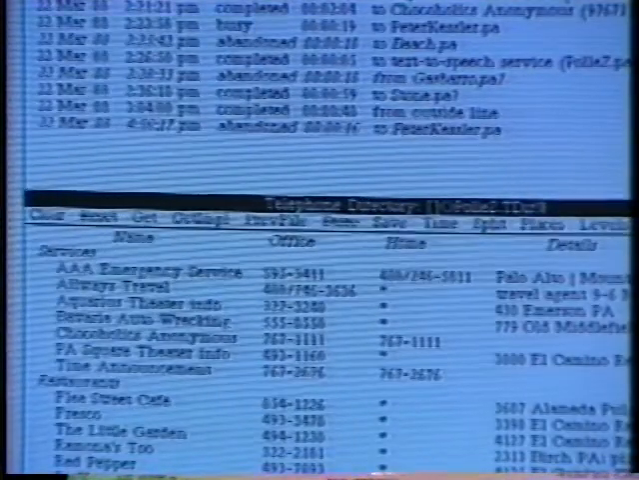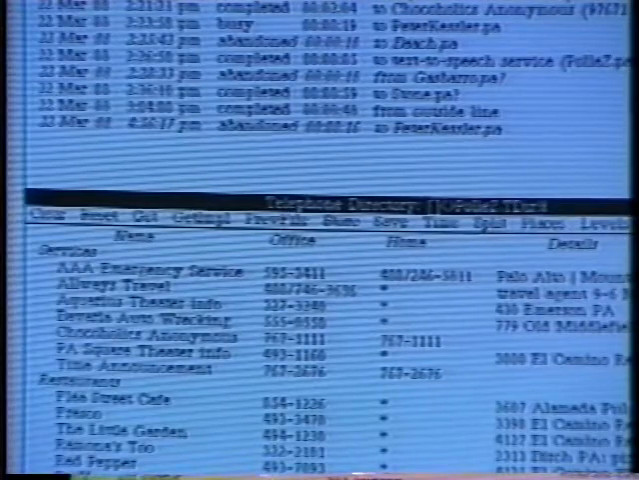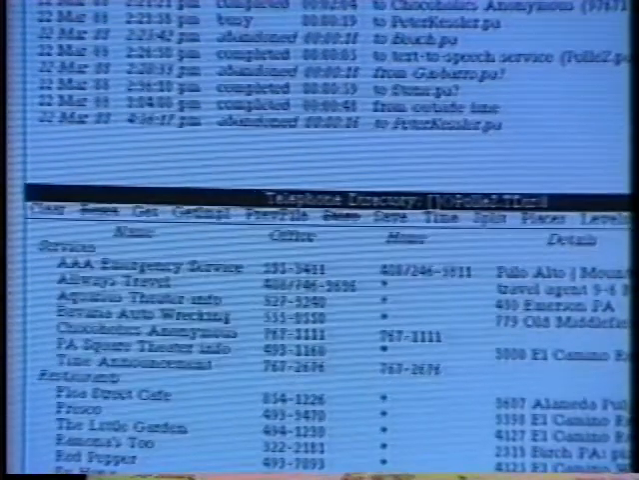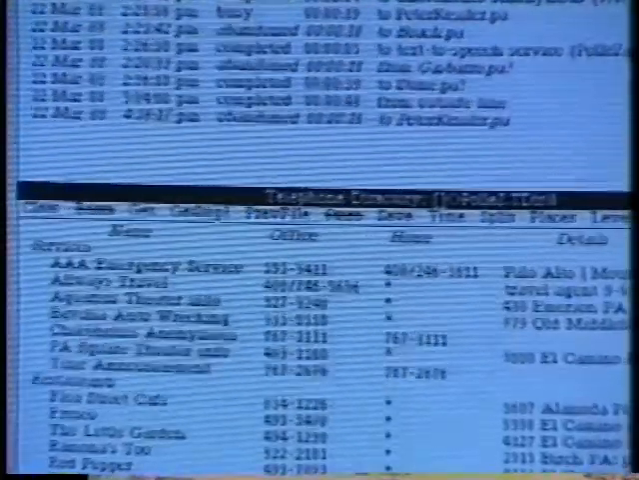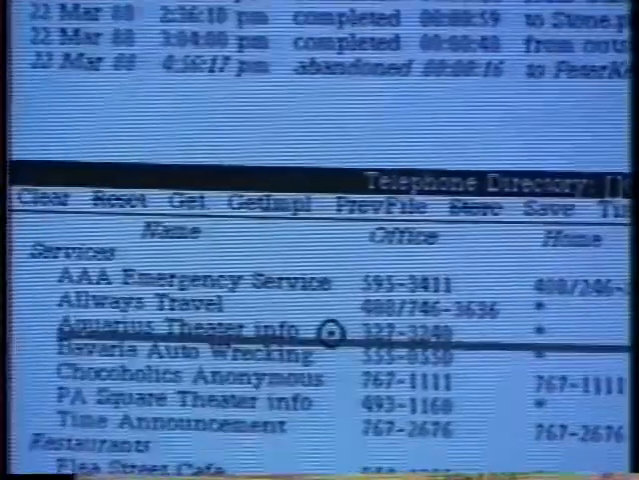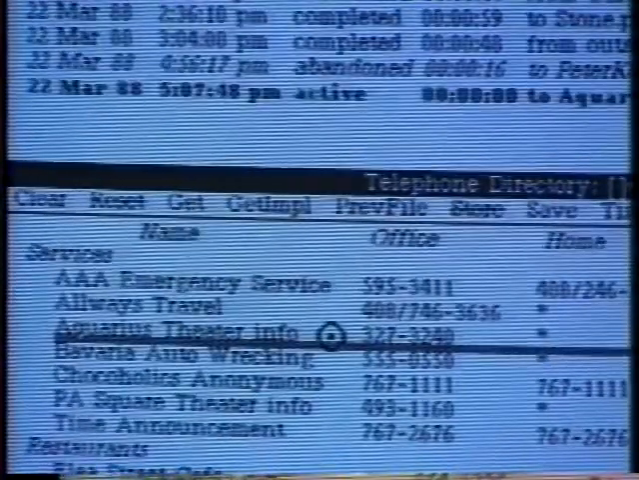A personal telephone directory, created from databases or from ordinary text files, combines private and public telephone numbers. The directory serves as a set of speed dialing buttons. A click on a desired entry places a call.